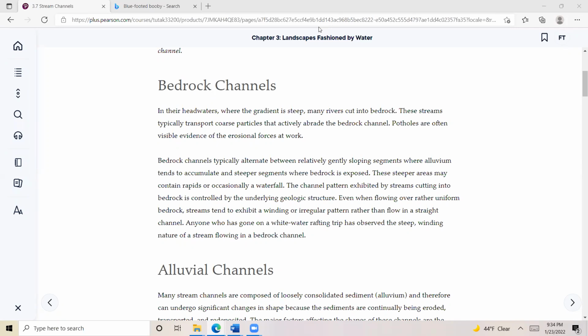So if you are taking the lab section for this class, it's important for you to distinguish which kind of features are related to which kind of channel development. So bedrock channels are cut into solid rock and are most common in headwaters areas where the gradients are steep. So where the channel actually starts is going to be the bedrock channel.